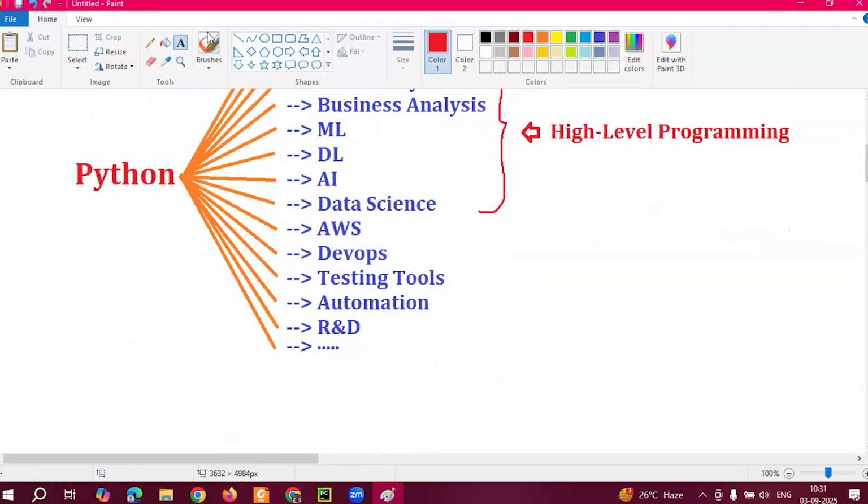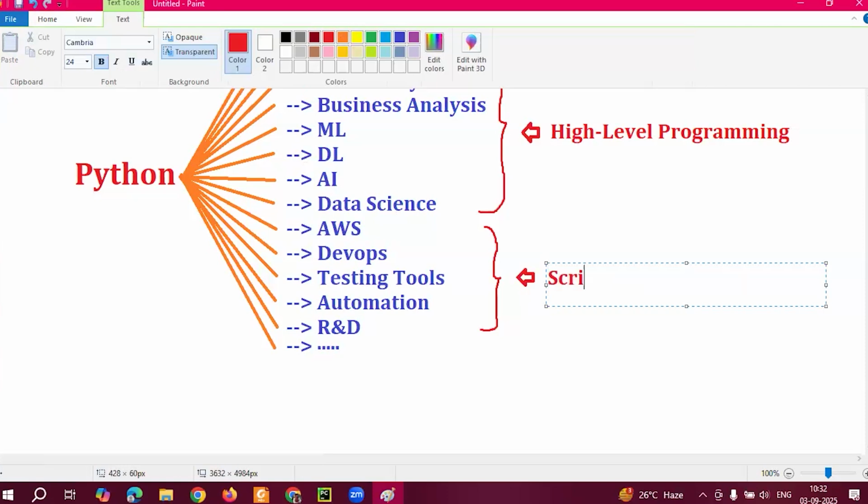Sir, your target is you want to work with AWS, DevOps, testing tools, automation. In these areas, what happened? We are not writing big codes. Here we are not going to develop big codes. What we are doing here is writing small scripts. For automation purposes, we don't write 1000 or 2000 lines of code. We write a small script that takes things and performs operations. So here Python is technically called what? Scripting language.